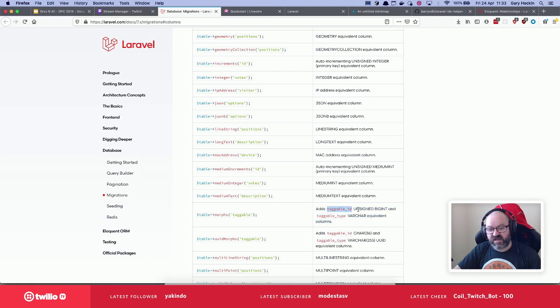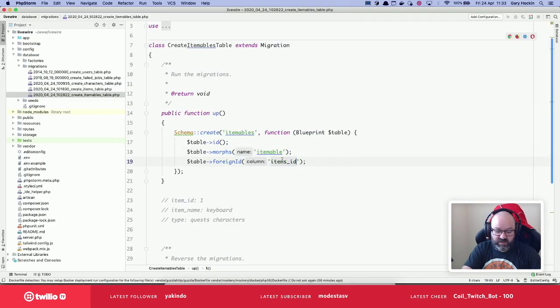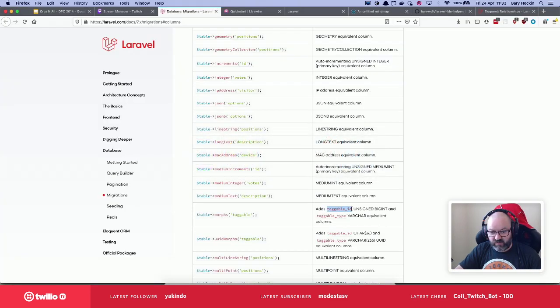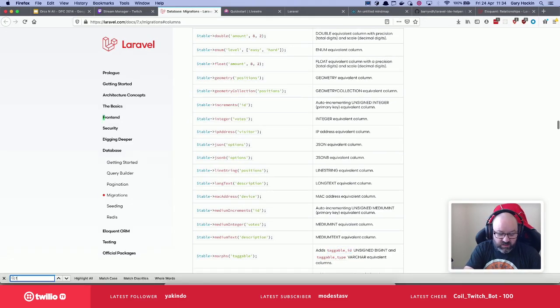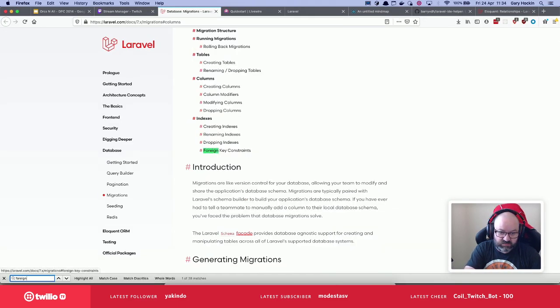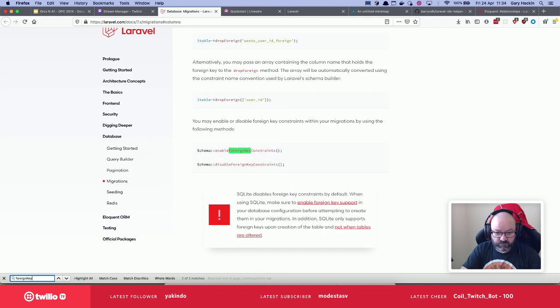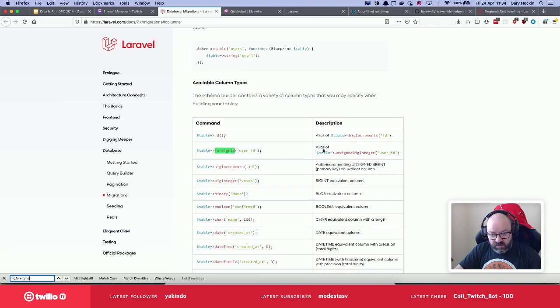Isn't the foreign key taggable? Isn't the foreign key itemable ID, though? Isn't that the foreign key? I don't know what foreign key does either. Foreign key. Foreign ID. Alias of unsigned big integer. It doesn't actually do anything. It's just an alias of the big integer unsigned. Why would I even use that?